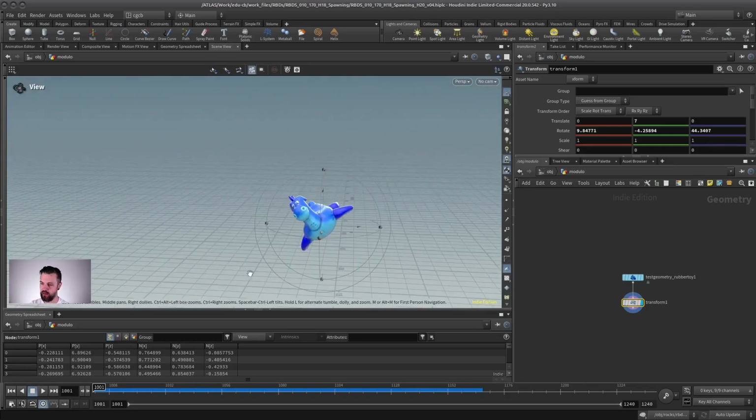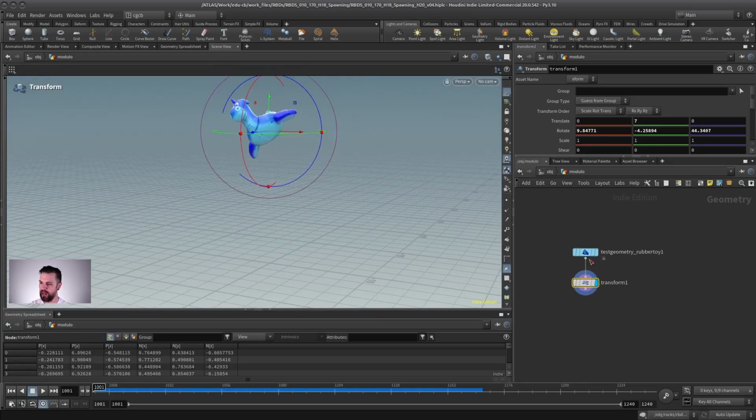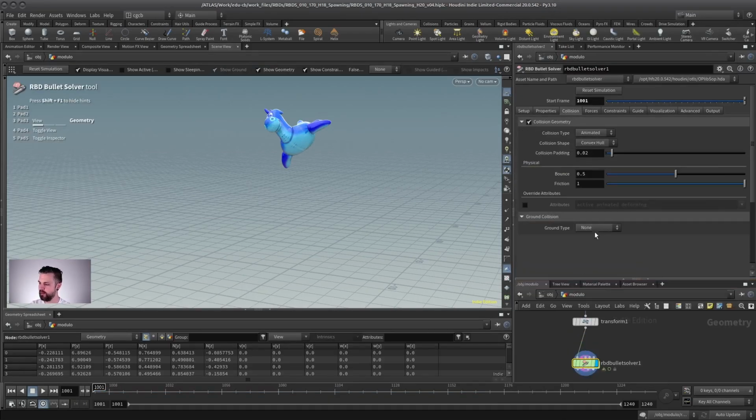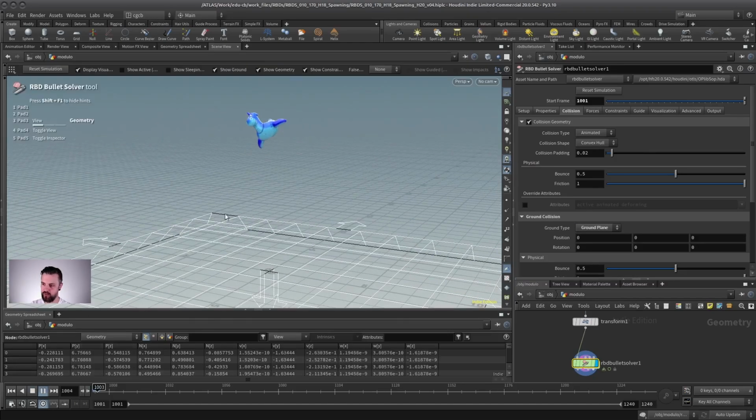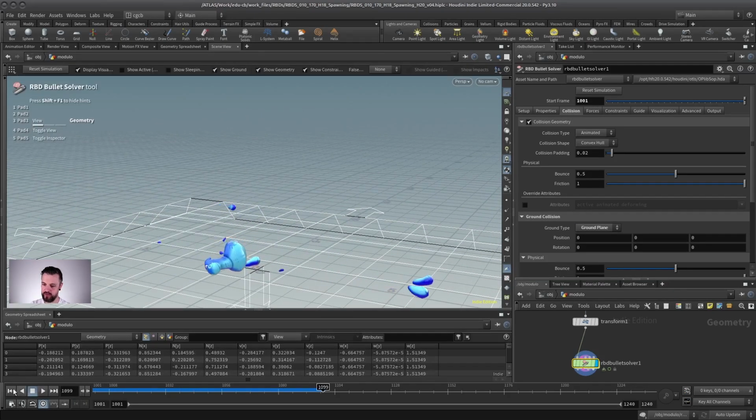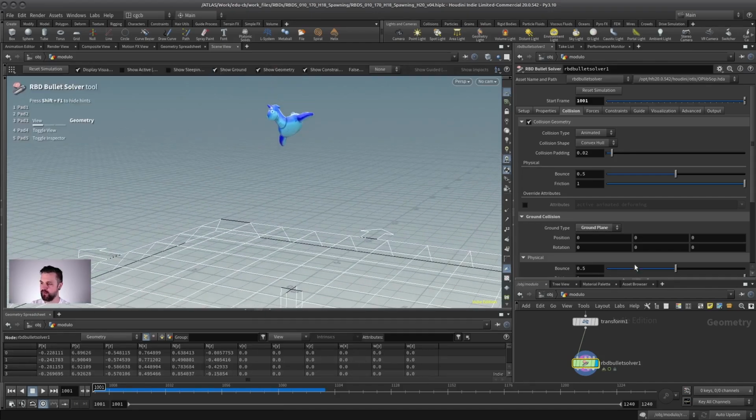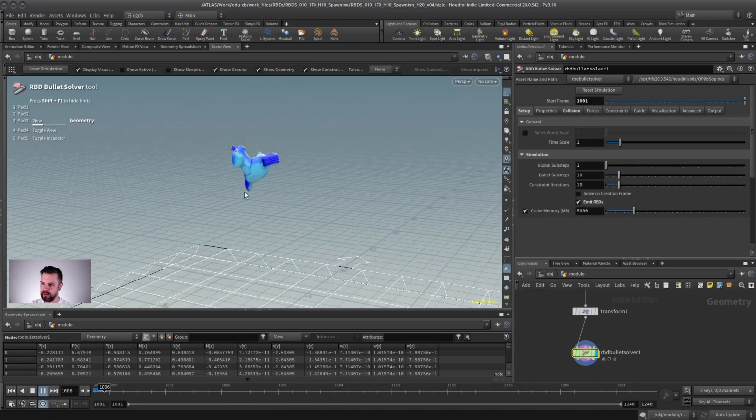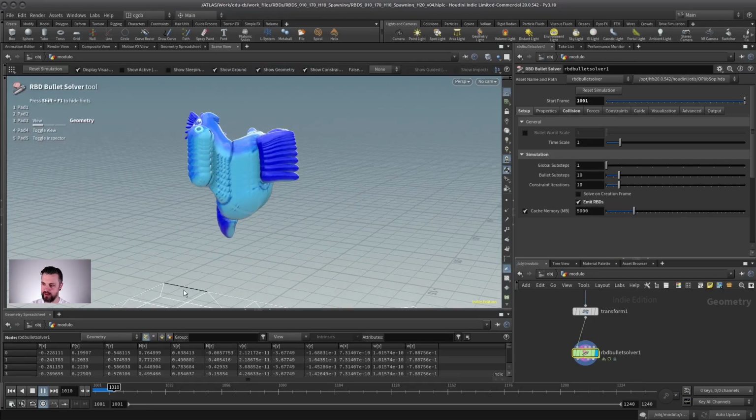So we take our object, for example, a little toy here, and what we want is to only spawn it every couple of frames. So let's put this into an RBD bullet solver first. Let's activate our ground plane, and let's double check if everything works. Yep, seems to work. Let's not talk about the collision objects and all that. This is fine. Let's activate the emit RBDs. Of course, what then happens is that we get a new toy every single frame, which is not what we want.